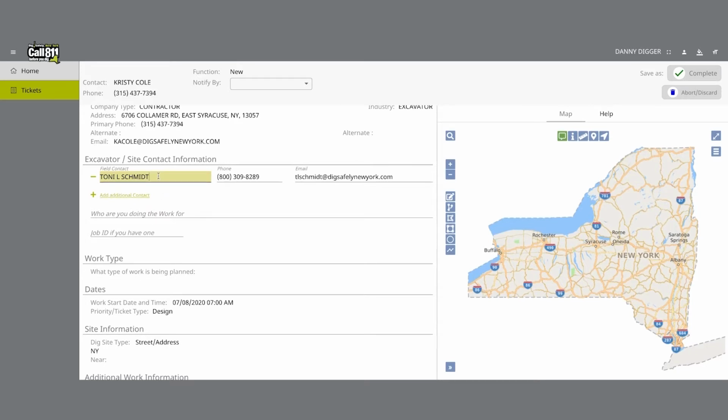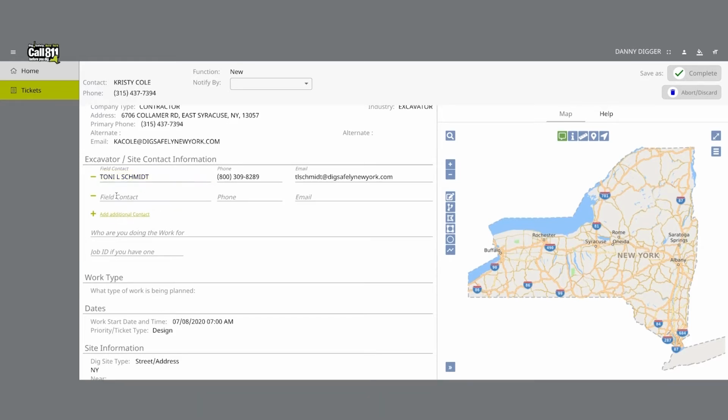If you are manually entering in a field contact, please ensure that you include a phone number and an email address. If the utility companies or their locators have any questions, the field contact is the person they will reach out to. If you need to enter more than one field contact on your location request, you can click on the Add Additional Contact text under the first primary field contact entered.